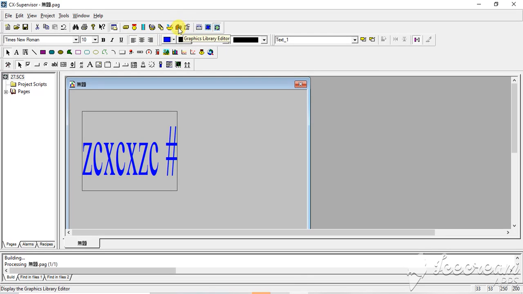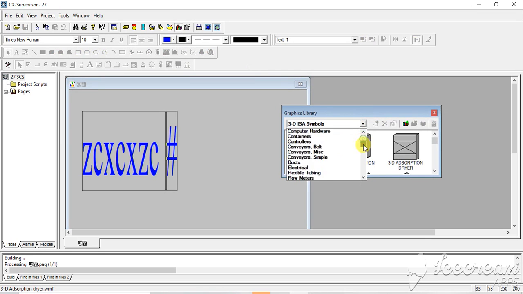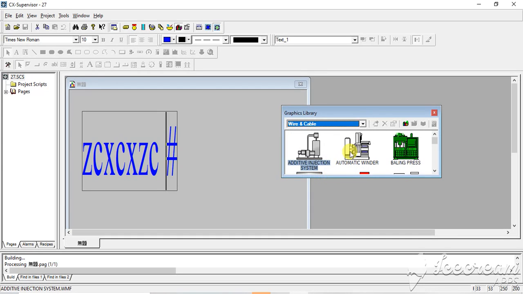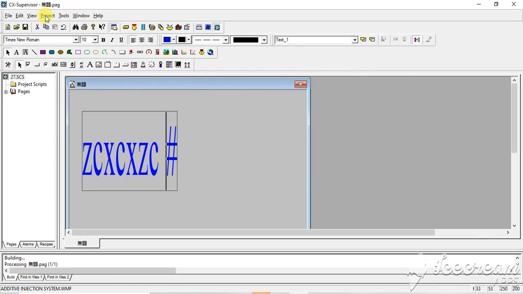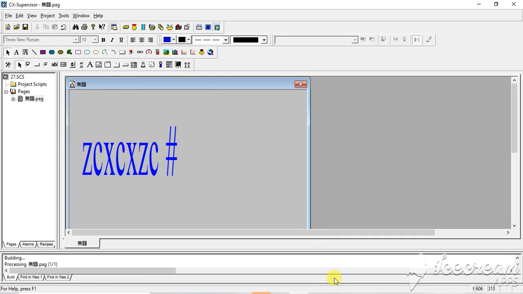You can take new shapes from here. You can add a clock, motor, fixer, omron devices, panels, pipes, power, safety, TS control valves, vehicles, wires and cables. Everything from here. You need to project and rebuild everything. You need to run. I have run with cx simulator. You can run with other things.